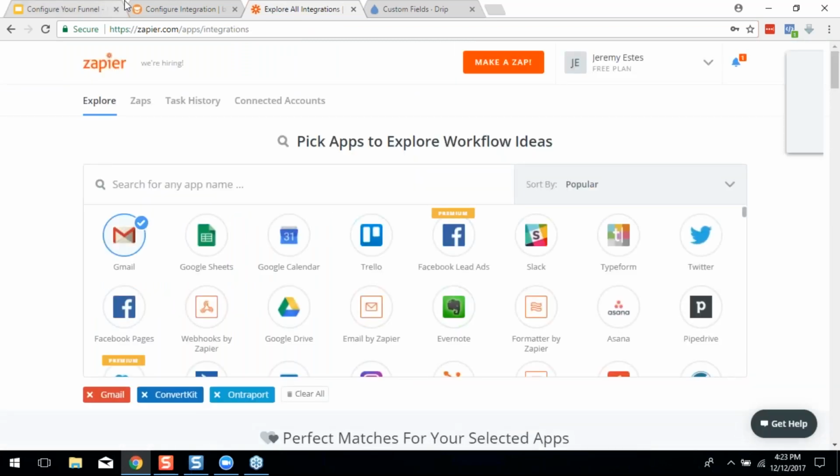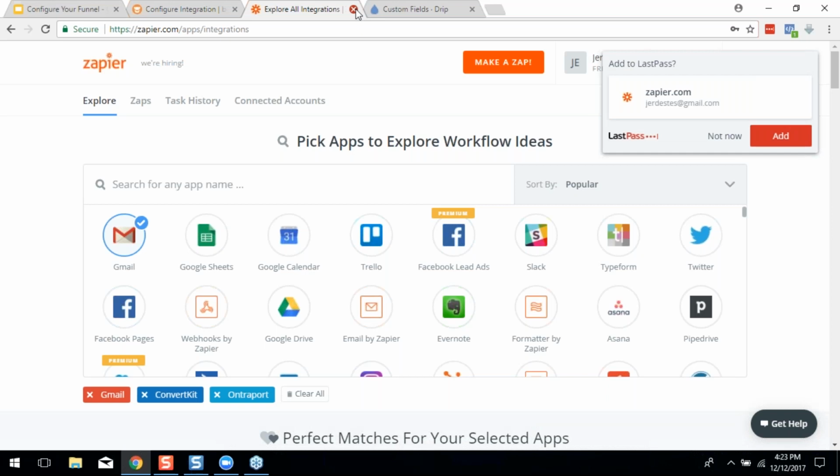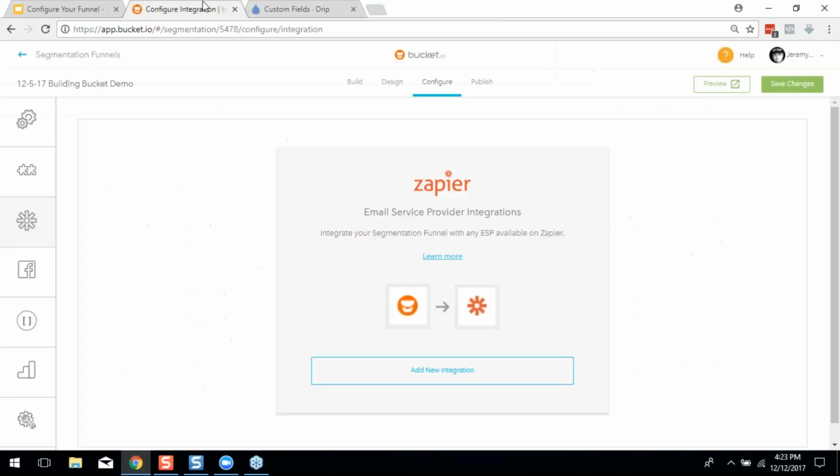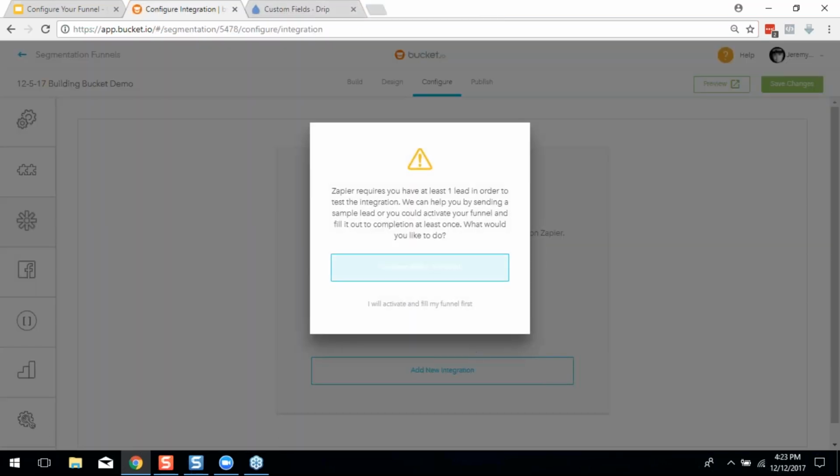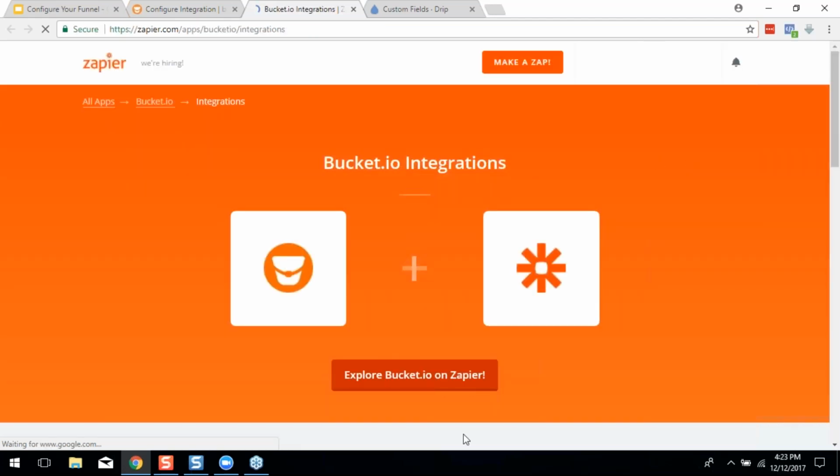Is it really? That was the only option. The Zapier page has changed a little bit, I think, over the last week or so. I think they did an update. So what I just basically went and did it again after I was logged in. All right, so we're going to explore Bucket on Zapier.